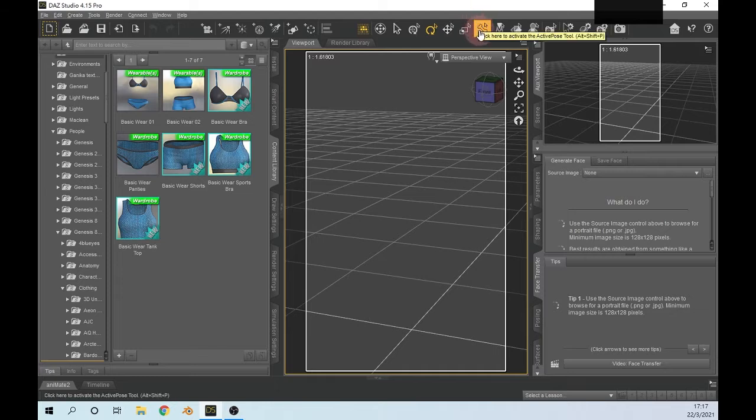Well, you won't be using the active pose yet, you won't be using the animate yet. This one, the surface selection tool, you will be using that. This one selects the surface of your models. So instead of selecting a part of the model, it just selects the surface. It's very useful whenever you need to change how something looks.